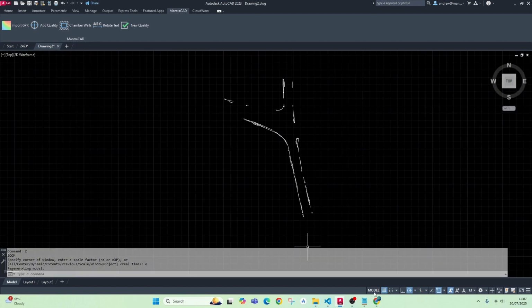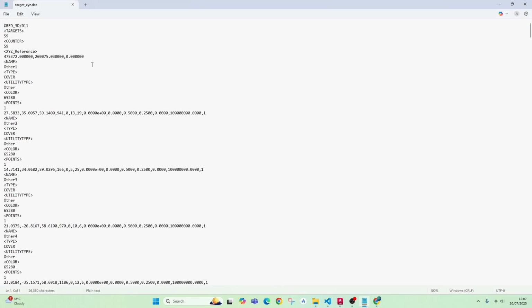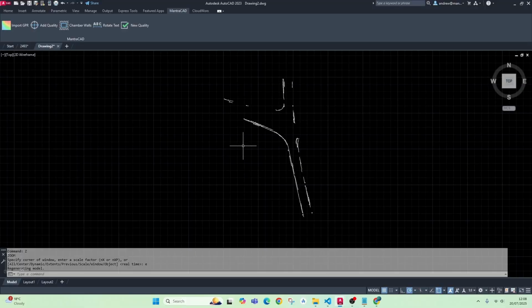And the file that it is reading, which again, you're probably not interested in, but just an example, it's reading the information on this line and creating all those lines and text objects in CAD from that. Basically, this is what gets exported from the GPR software, and we're importing it into CAD so we can use it in our projects. So that is it really.